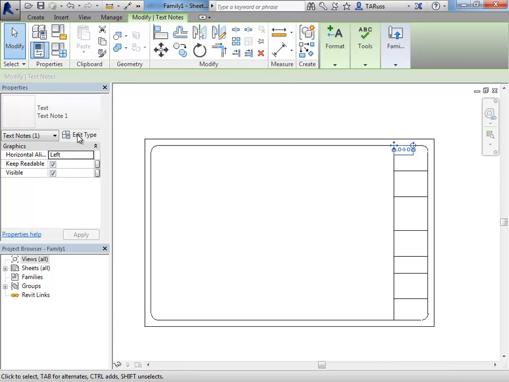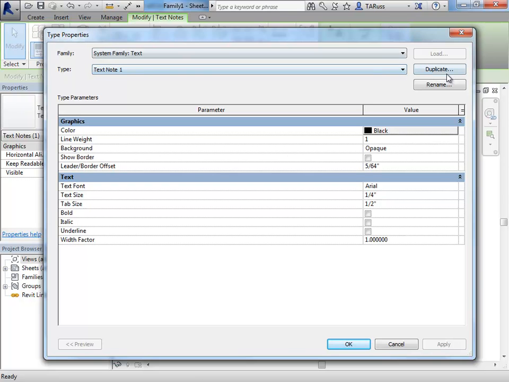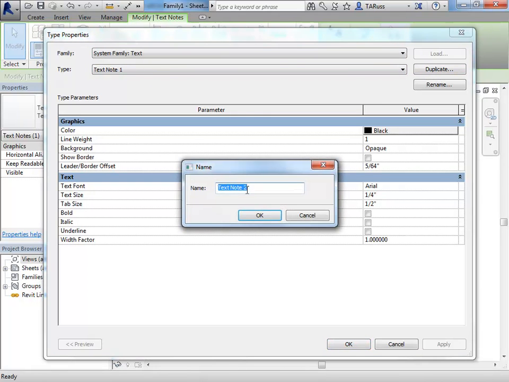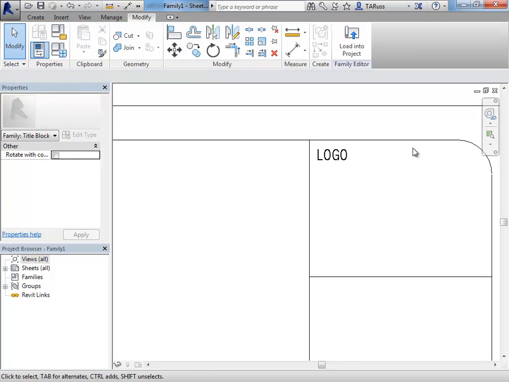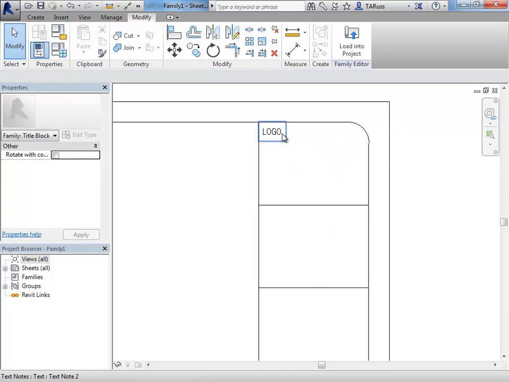There's nothing else available in the type selector, so I'll click on Edit Type, and I'm going to make a duplicate of this one. And I'll just go with text note 2, that's fine. Click OK. And now you can see the properties here that are driving that particular type. So I'm going to change the text font here, whatever your choice may be. And I'll change the size. I can make this 1/8 of an inch, which is roughly 2 millimeters. And I'll click OK. And there we've got a much more appropriately sized little bit of text there.